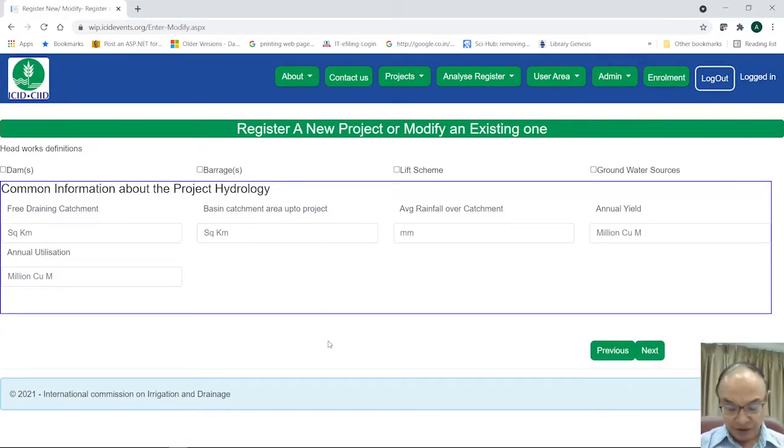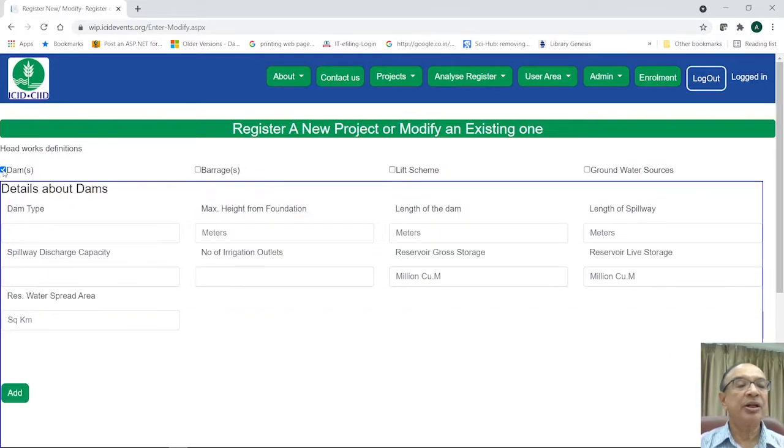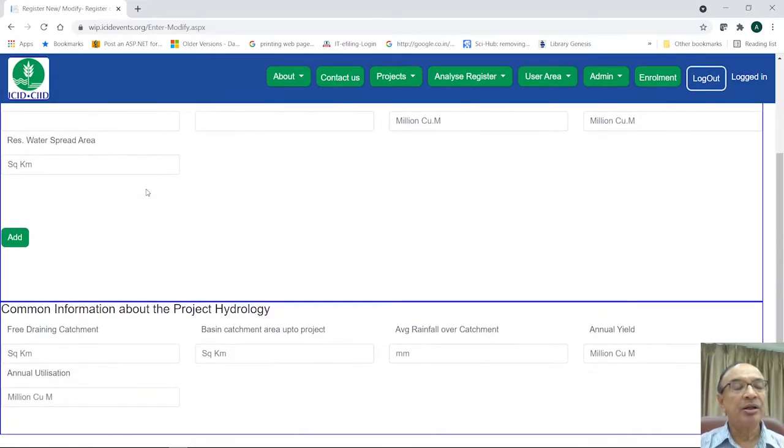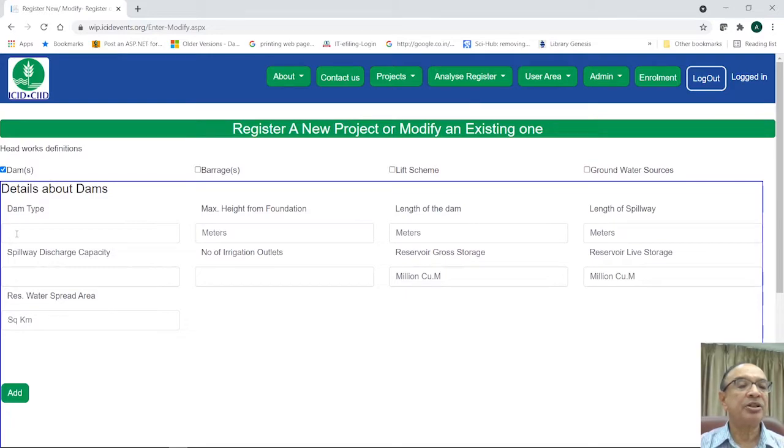Now we have come to the second step, where we will be talking about the Headworks definition, that is the source, where the source is being managed. There are a few options available. Depending upon the type of your project, you can have dams in which you can provide the information about the dams that you may have.